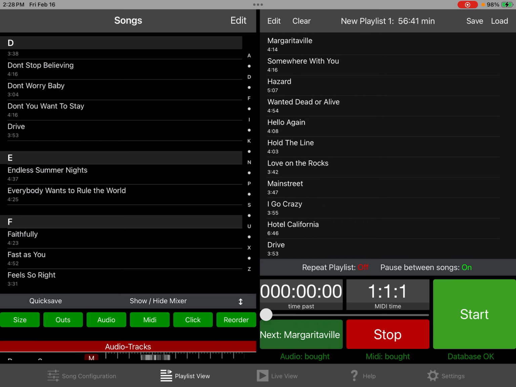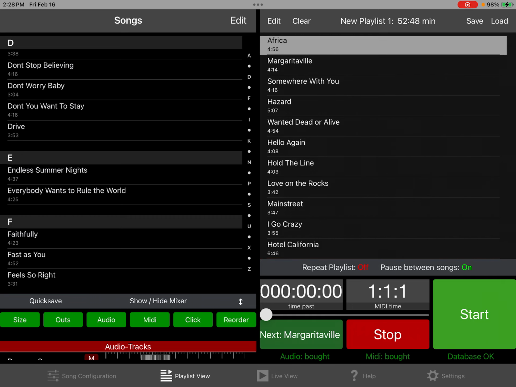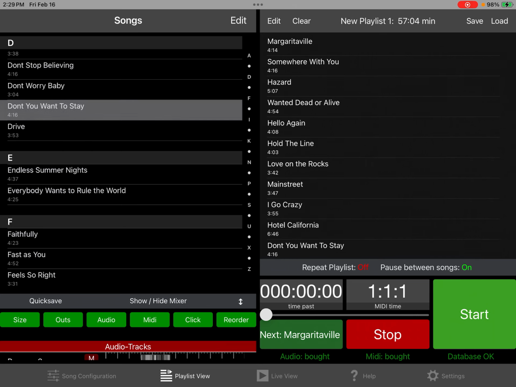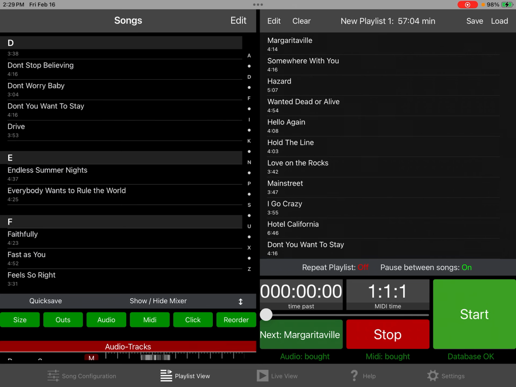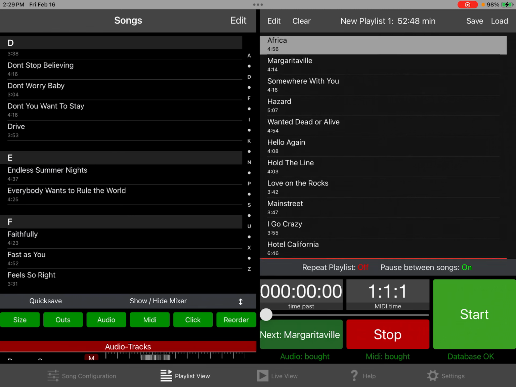But if you don't like it there, how you can delete it is you touch it, slide it to the left, and it deletes it. So if you want to add in Don't You Want to Stay, same thing. Adds it. Don't want it, take it out. Hit delete.